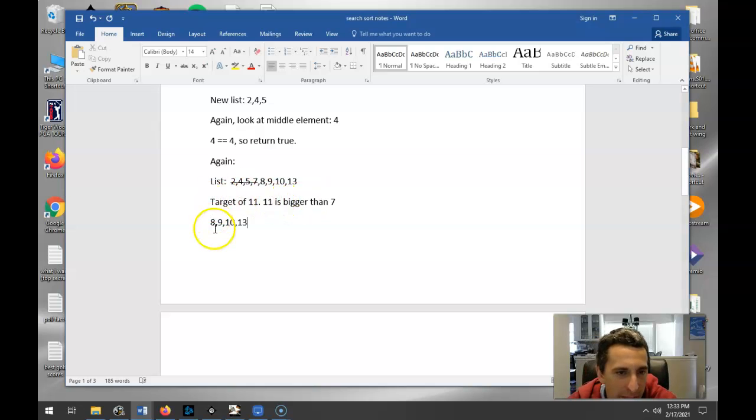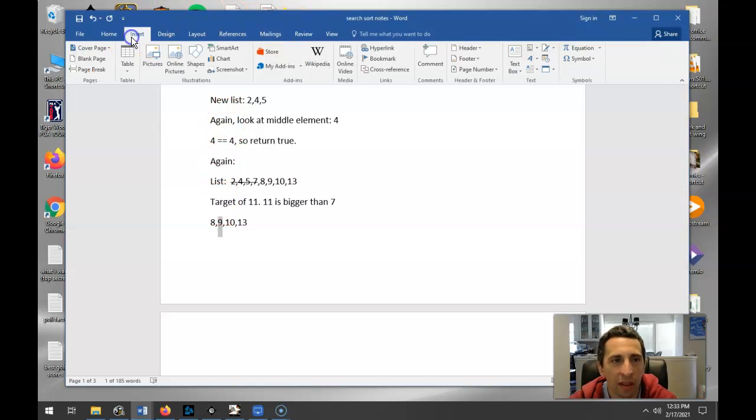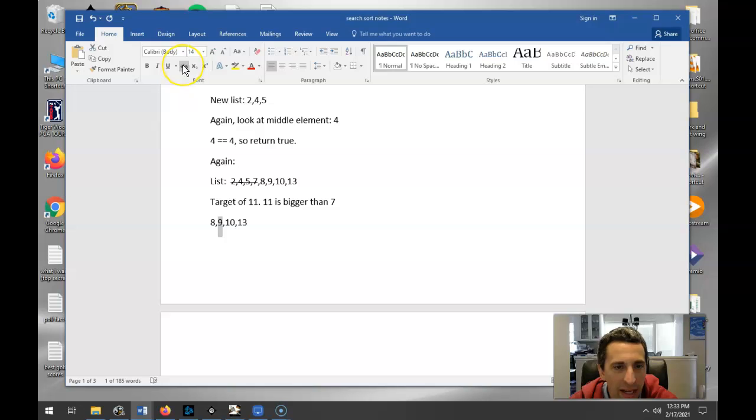So again, I'll look at the middle element. So I get to here, and you could look at the 9 or the 10. Again, you just round down if it's an even number length. I'm looking for 11, and 11 is bigger than 9. So I'm going to cross off the 9 and everything that comes before it. Okay, so now we get down to the list of 10 and 13.